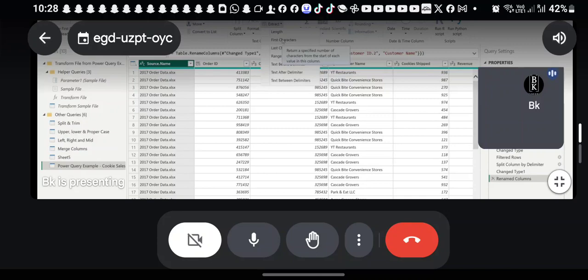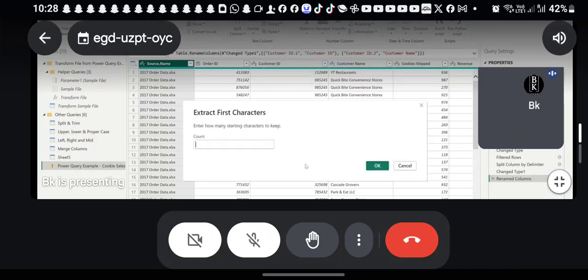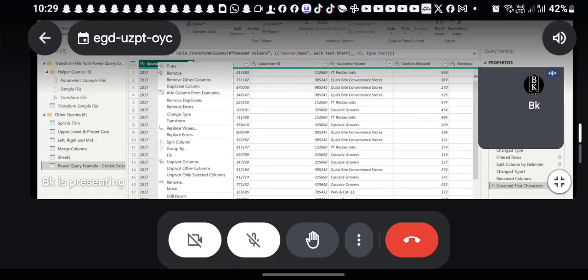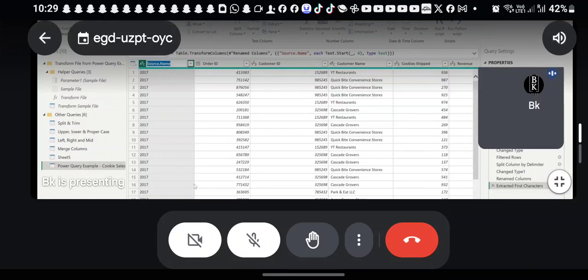Now, how do I extract? So character, first characters. How many characters? 4. Now, also you need to decide: are you transforming data or adding new data? Here I can just transform data. I don't need to add a new column. I'm going to rename it here.